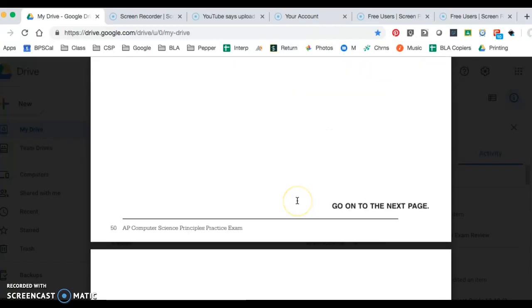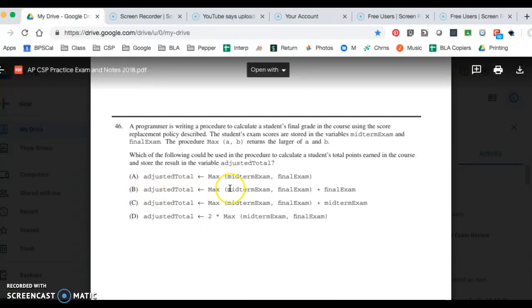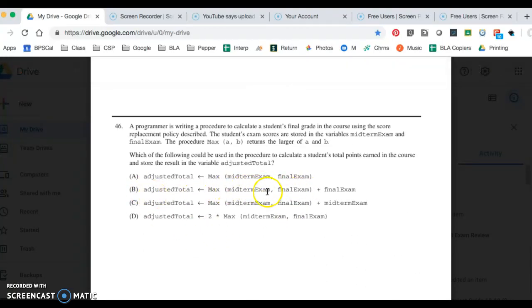So let's see if that works with option B. And with option B, we're picking the max of these two. So for Khalil, the max would be his midterm exam score and the final exam score.